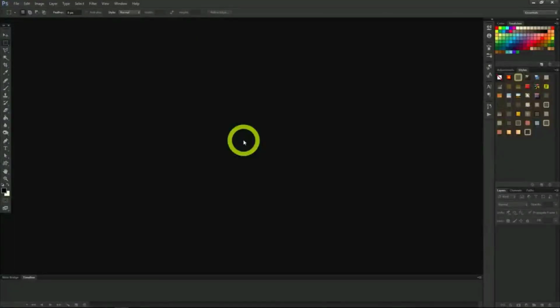Hello, and welcome to the first in our series of Photoshop tutorials. We'll be starting today by showing you how to create a new document in Photoshop. To get started, open your Photoshop program. From there, you can easily begin creating a new document by using the drop-down window under File.